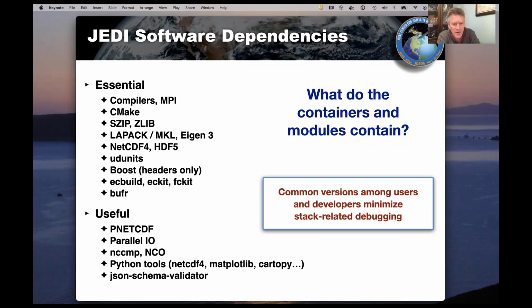ECBuild, ECKit, and FCKit are utilities that are developed and distributed by ECMWF. I'll talk a little bit more about what ECBuild is. And there are bufr libraries from NCEP. And so all these things are inside the containers and modules. Some other things are useful, not necessary. Things like nccompare is necessary for the tests, so you can compare one netcdf file to another with a given tolerance. So this is needed to run the tests.